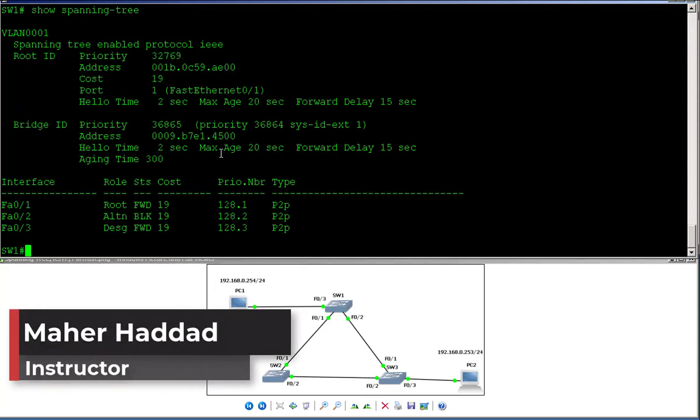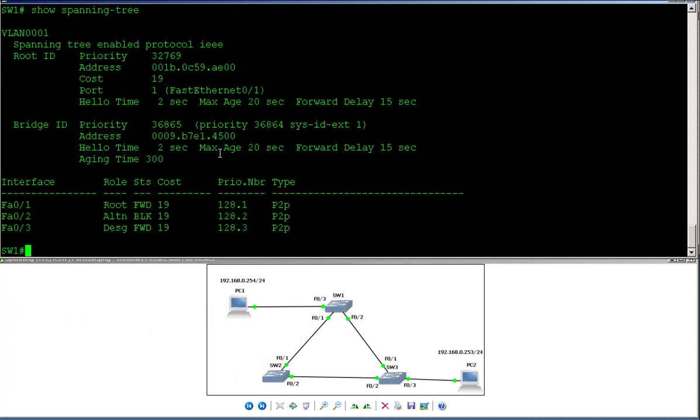Today I'm going to show you how to configure spanning tree, rapid spanning tree and PortFast. So let's go to the lab.